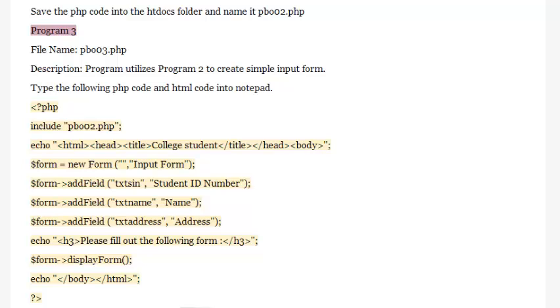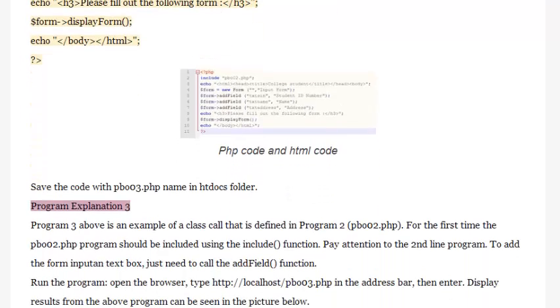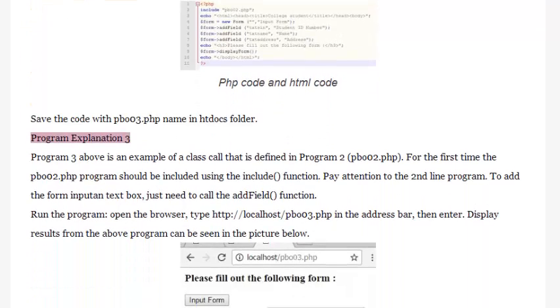$form = new form("input form"); $form->add_field("txt_sin", "student ID number"); $form->add_field("txt_name", "name"); $form->add_field("txt_address", "address"); echo "<h3>please fill out the following form</h3>"; $form->display_form(); echo "</body></html>"; ?> PHP code and HTML code. Save the code with the name bo03.php in the htdocs folder.